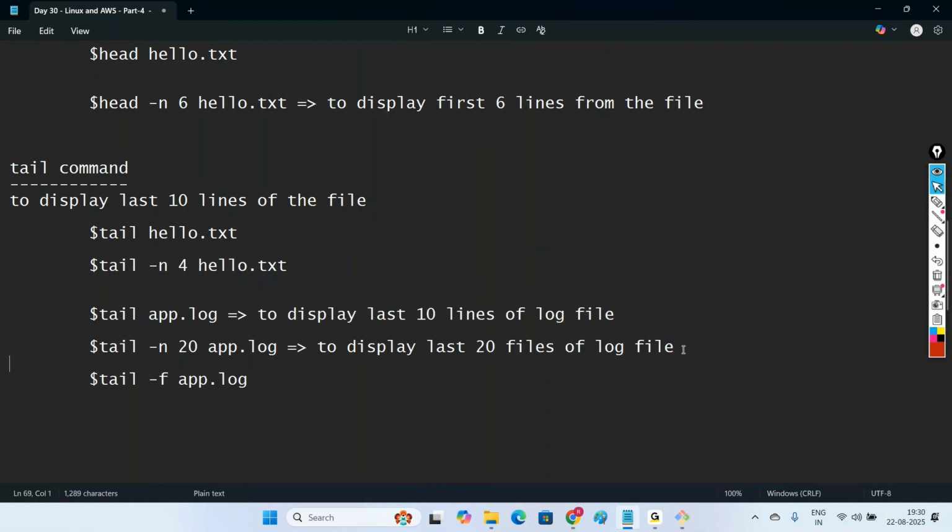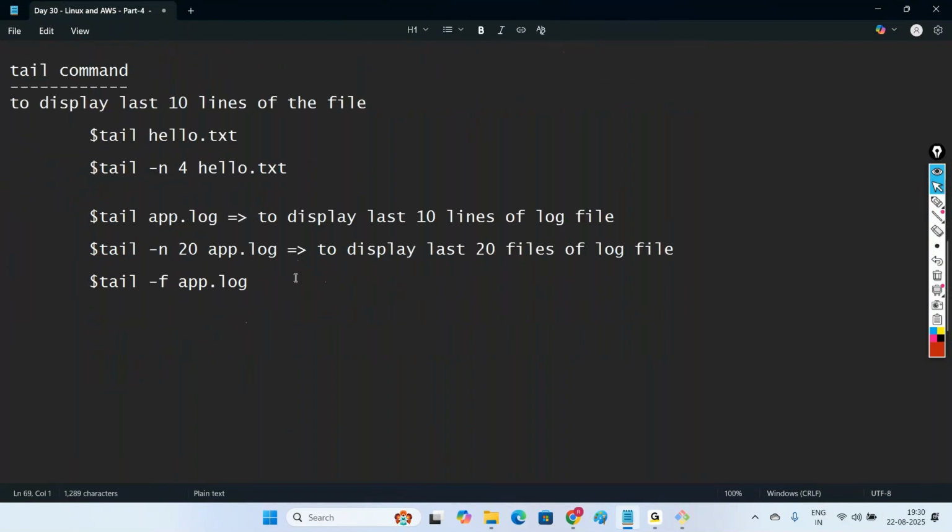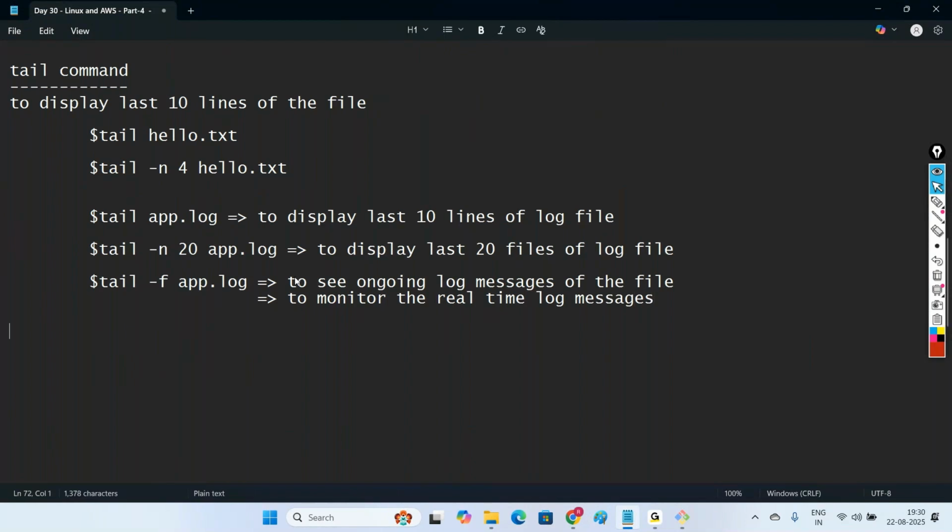And this one, tail -f app.log. This is very, very important. This is to see the ongoing log messages of the file. This is mainly to monitor the real-time log messages. When the application is running, the log messages will be generated. So I want to see what log messages are generated. To see it live, we use -f.